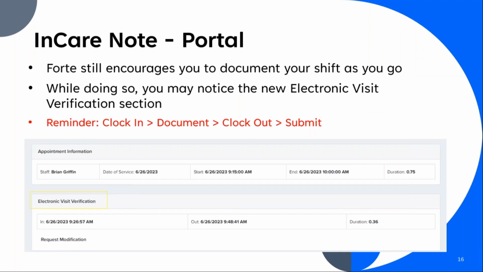All right, let's talk a little bit about what you'll see differently on your note. Forte still encourages staff to document as you go throughout your shift. While doing so, you may notice the new electronic visit verification section on the note. This is where your clock in and outs that were captured in the app tie to and are displayed on the note. Once again, I want to remind you that you must clock in, document your shift as you go, clock out, then submit. As you see in this screenshot, both the clock in and clock out must be present before you can successfully submit.